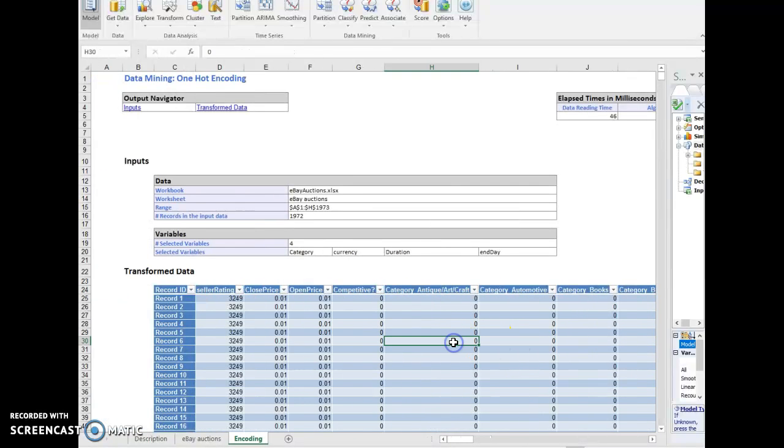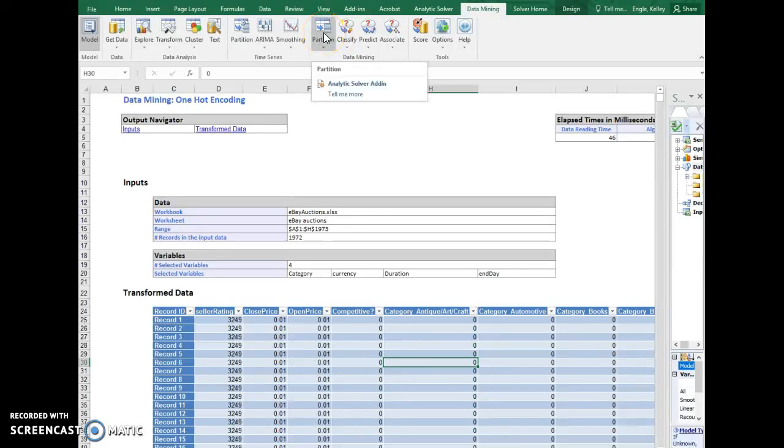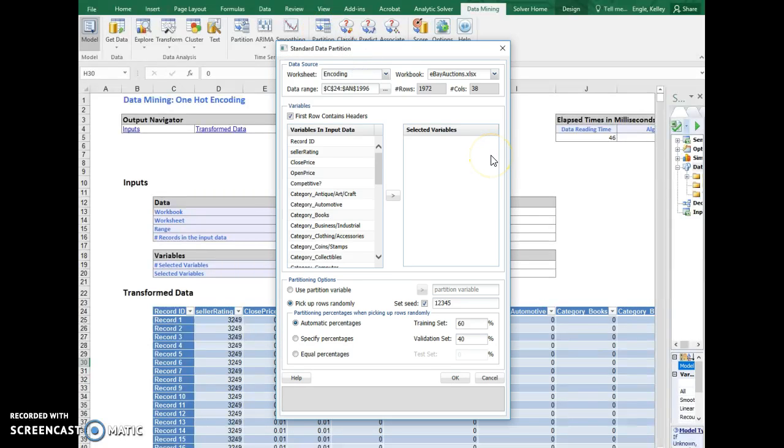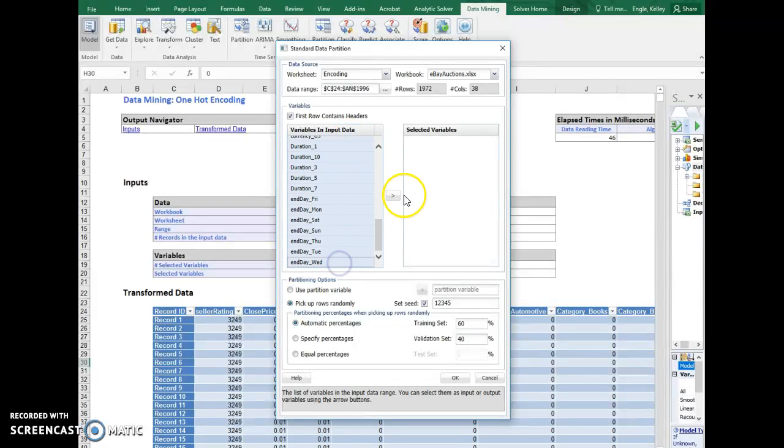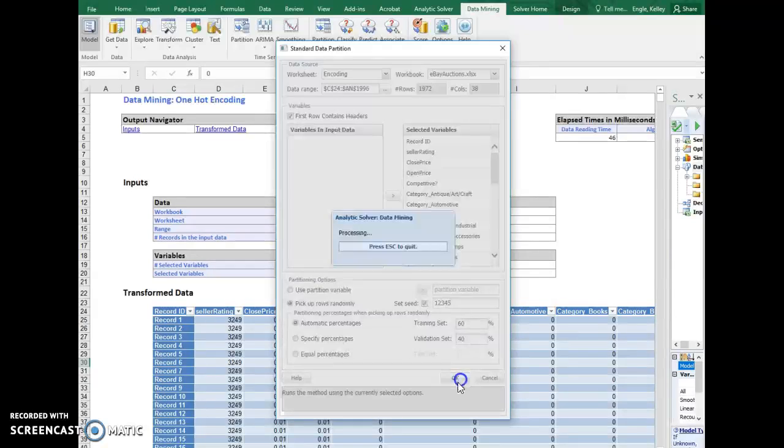Now from here, so we're building on this, the next step is we need to create a partition for our cross-training. So we're going to go up to under data mining. Let me pull this up so you can see it. We're going to go to partition, standard partition. We're going to use the default, which is 60% for training, 40% for validation. That's the standard. Oh, sorry. No, we're going to bring the variables over first. So let me bring over all the variables and then press OK.